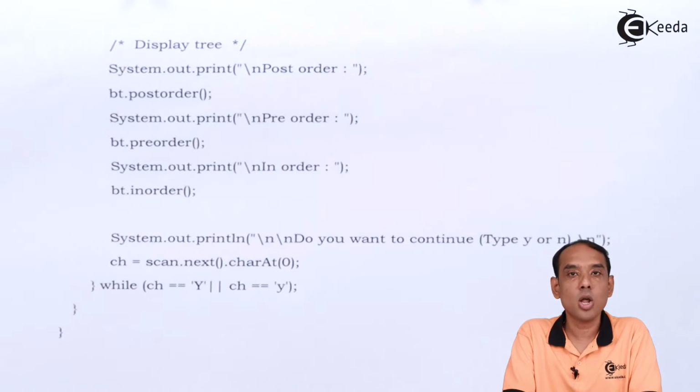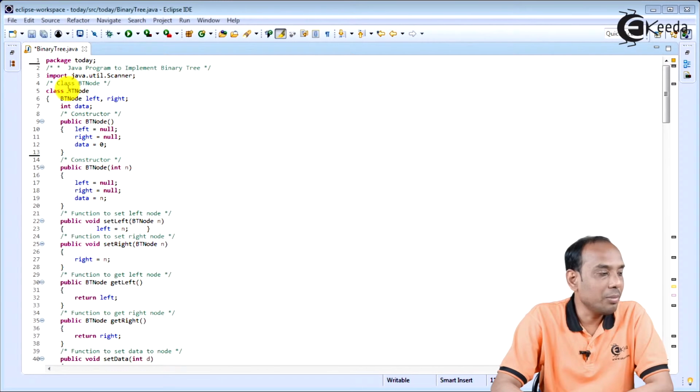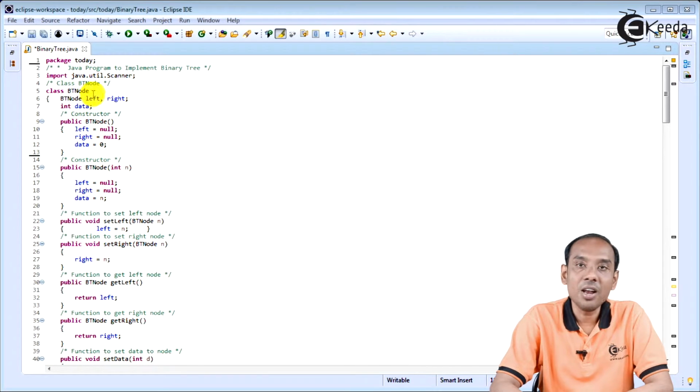I've defined a class named BTNode. As the name suggests, it is going to be a binary tree node. Inside that, I've created two reference variables, left and right. You must remember, in a binary tree every node can have a maximum of only two children, that is left and right. Hence the reference variables left and right. Then I have created another variable named data to store the data of a node.